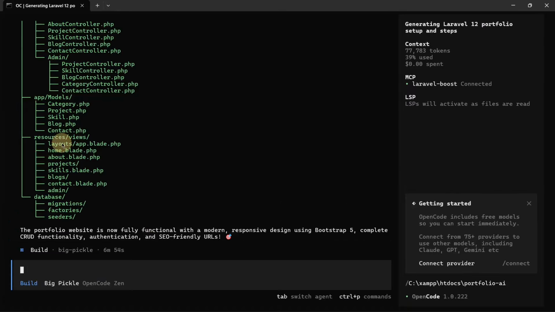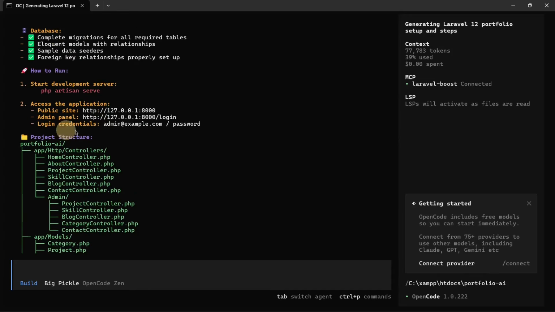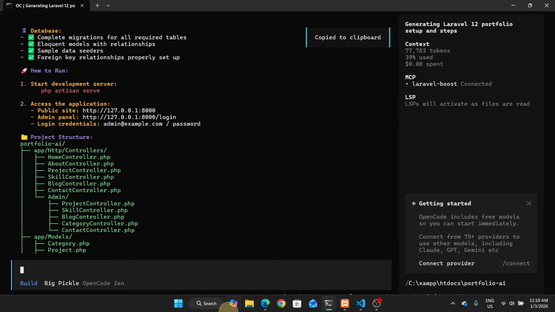So guys, here you can see it completed the whole project. So basically now we have to go for the site. Here you can see this is the site. And here we have to run PHP artisan serve at first. So let's go to the command prompt.